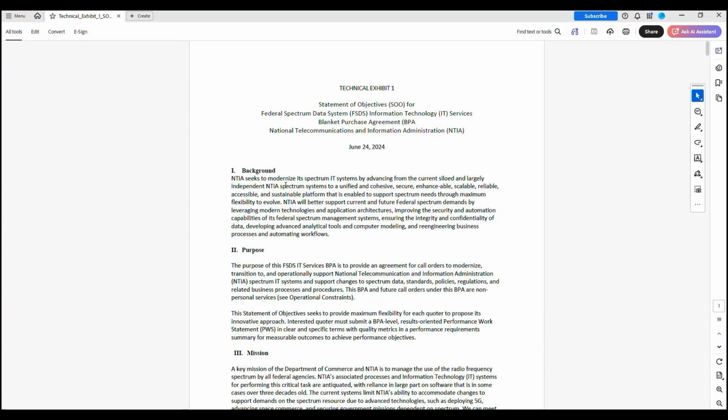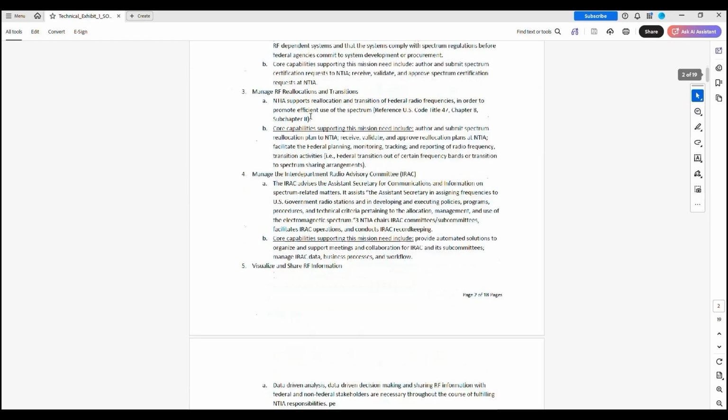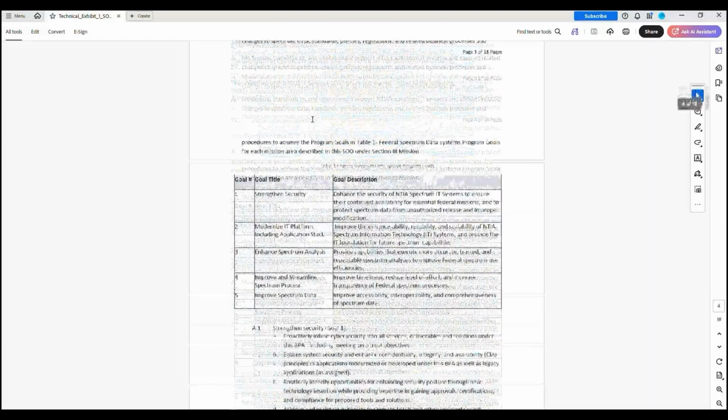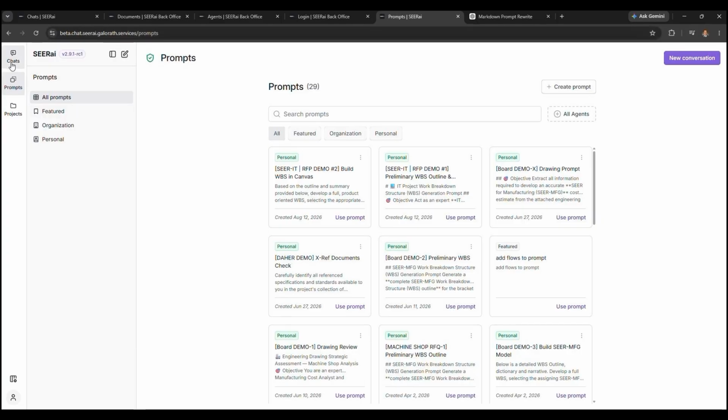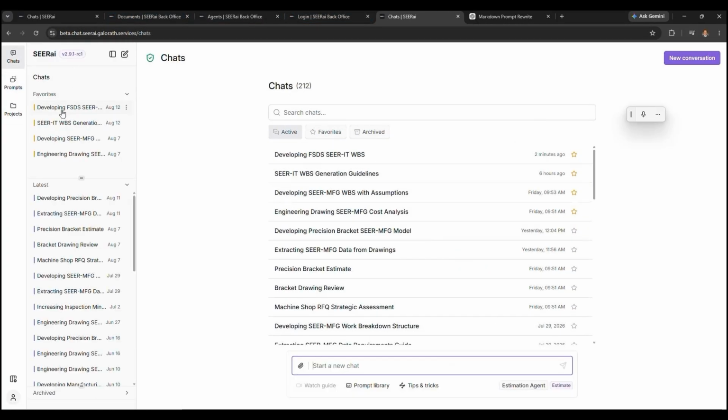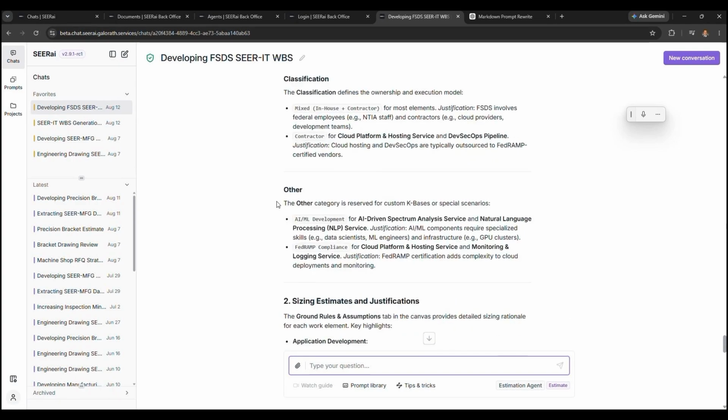In this video, you'll see how to use Seer AI to take a statement of objectives for an IT services project, like the one you see here, and quickly build an intelligent cost model and data-driven estimate. With Seer AI, we can rapidly extract from the 20-page document all of the essential information to produce a structured breakdown of the required work.